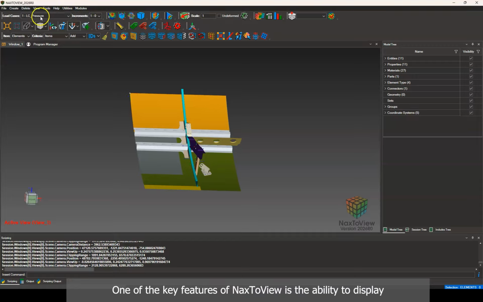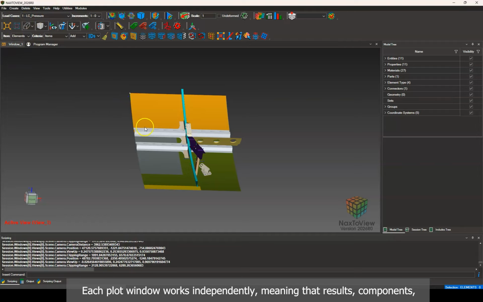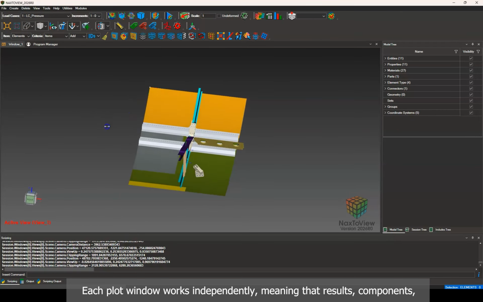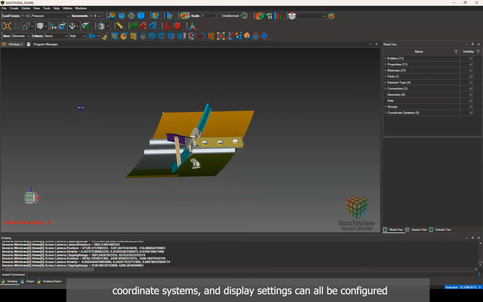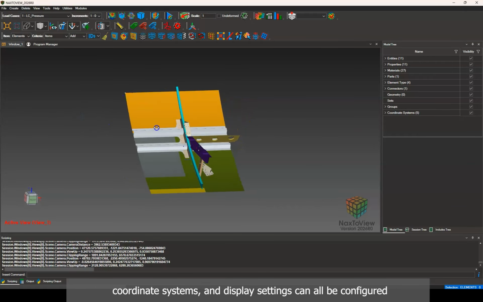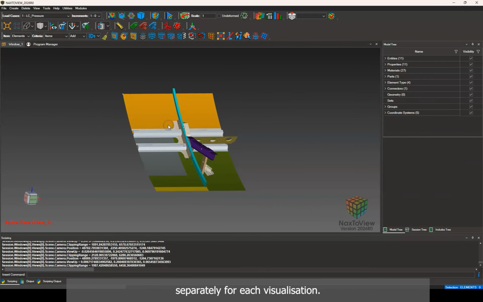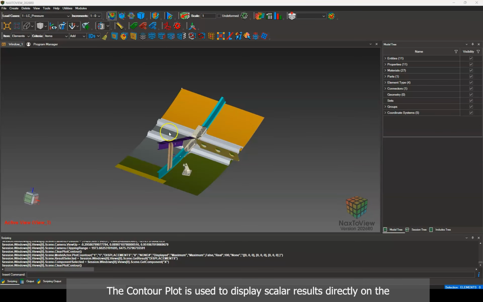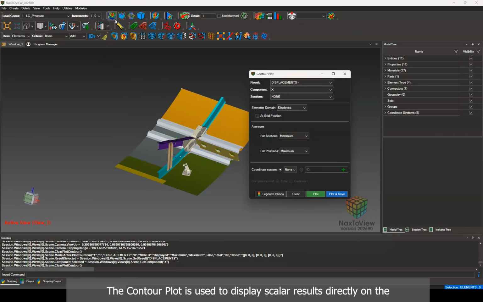One of the key features of NaxToView is the ability to display multiple result windows simultaneously. Each plot window works independently, meaning that results, components, coordinate systems, and display settings can all be configured separately for each visualization. The contour plot is used to display scalar results directly on the model geometry using color contours.